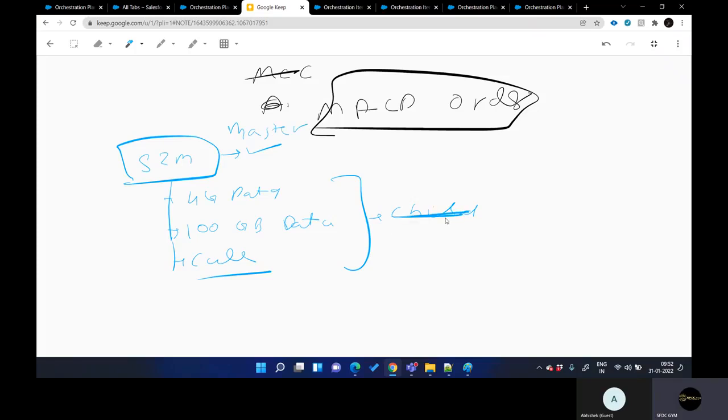The other definition of child is the MACD orders. This you will call the master order, and all those three things you will call MACD orders. Let's discuss what this MACD order is. Let me write M, A, C, D. M means modify, A means add, C means change, D means delete. This is nothing but DML operations, right? Modify, add, change, and delete. Let me explain what that is.